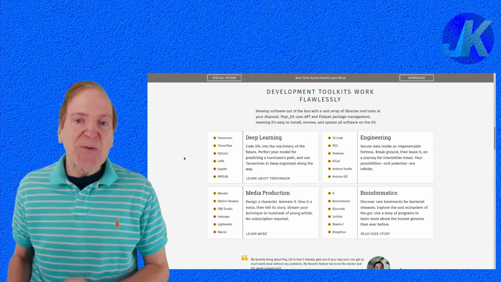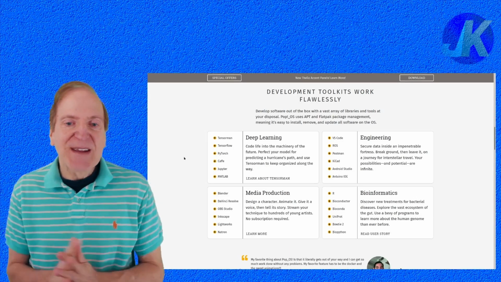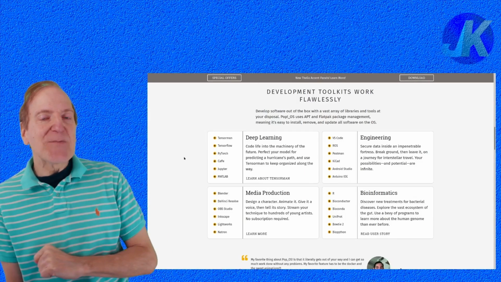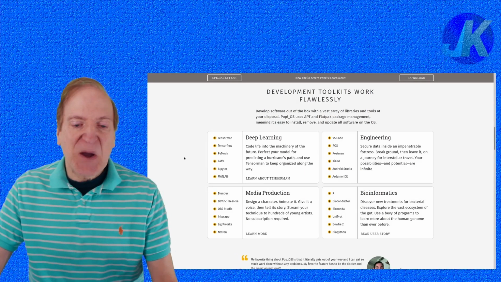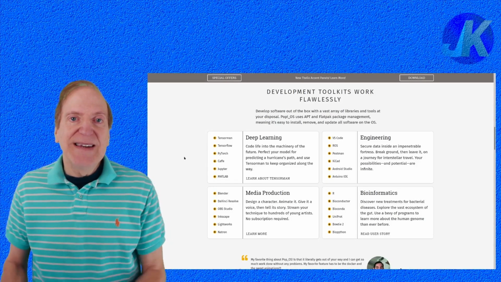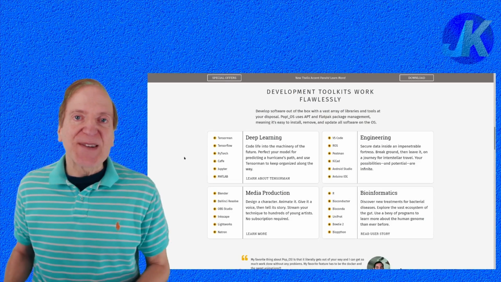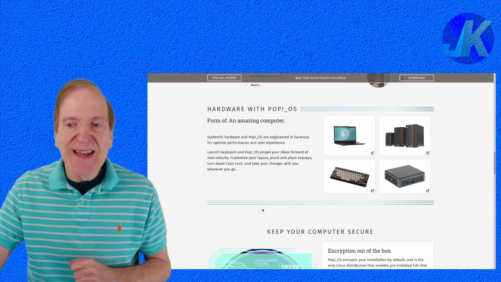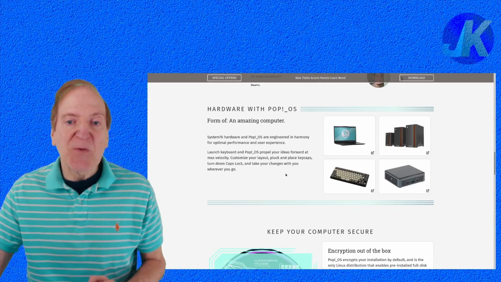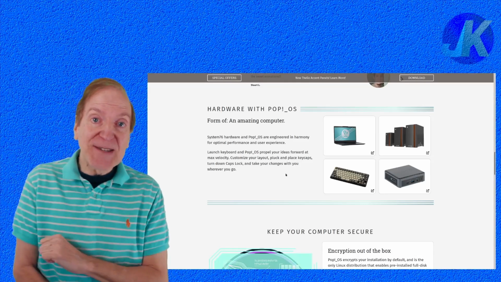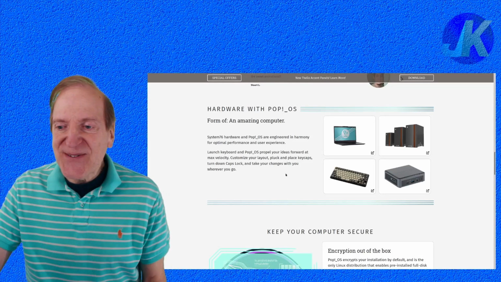Also, it's a great environment for using development tools for deep learning, engineering, bioinformatics, and media production. All this stuff can be done very easily on Pop OS. It seems that the distro and the kernel are optimized for just such things. And if we scroll down a little farther here, it showcases some of the hardware that is available with Pop OS to make, as they say, an amazing computer. So that is pretty cool.